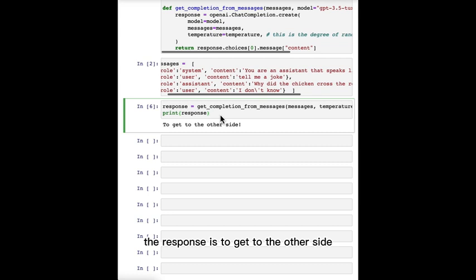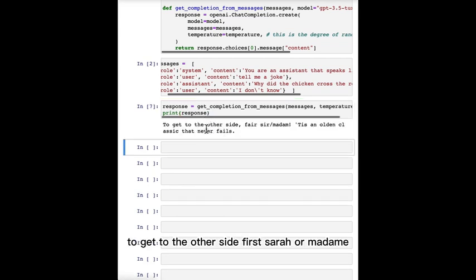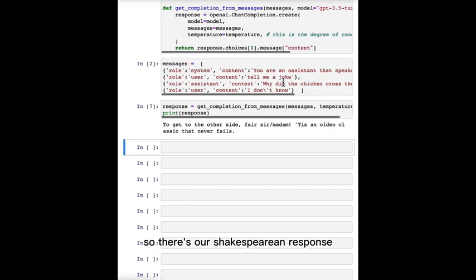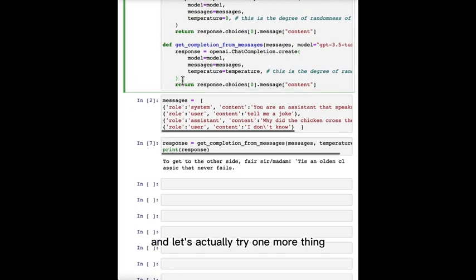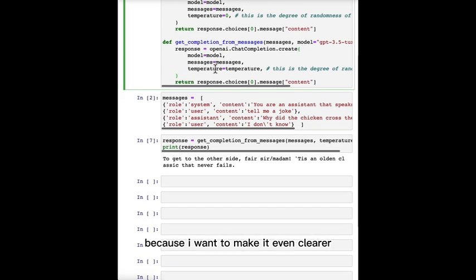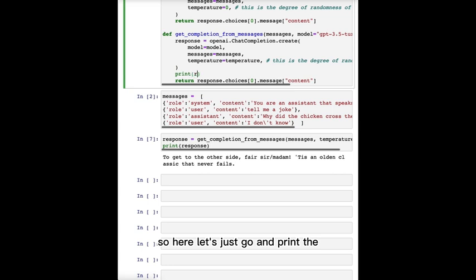the response is to get to the other side. Let's try again. To get to the other side, fair sir or madame, 'tis an olden classic that never fails. So there's our Shakespearean response. And let's actually try one more thing, because I want to make it even clearer that this is the assistant message. So here, let's just go and print the entire message response.